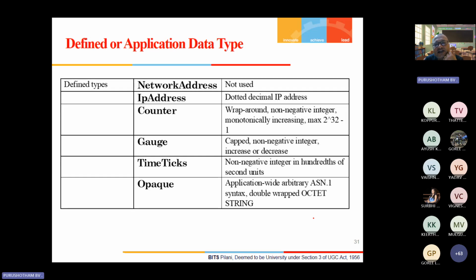So defined data types could be network address, a dotted decimal IP address; counter, which is a wraparound non-negative integer, monotonically increasing from 0 up to 2 to the power of 32 minus 1. Gauge is a capped non-negative integer that can increase or decrease. It's called a gauge, please remember.